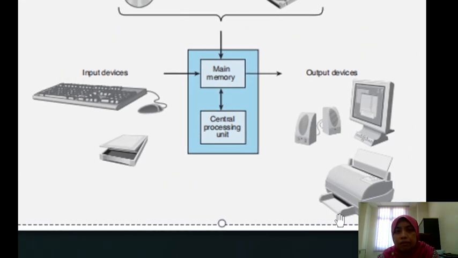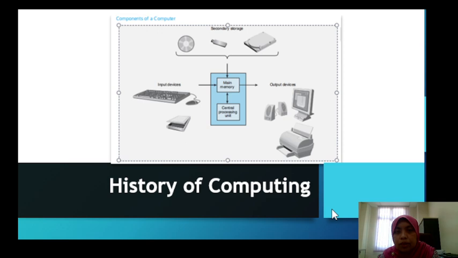Okay, the components of the computer. Kalau kita tengok kat sini, if you see on this diagram, it has the input devices. What are the input devices? Okay, yang paling senang adalah your own keyboard, your mouse, any input device, webcam.